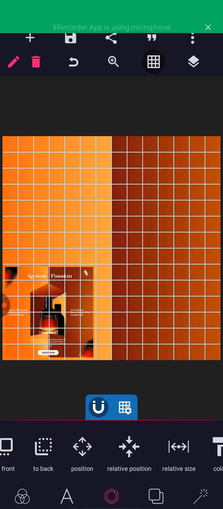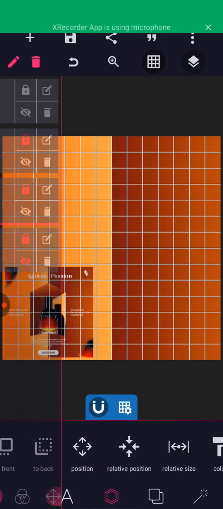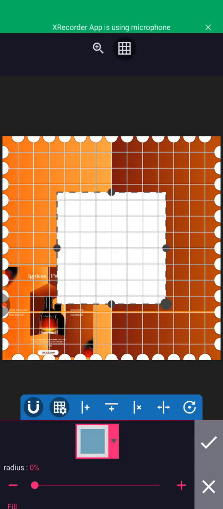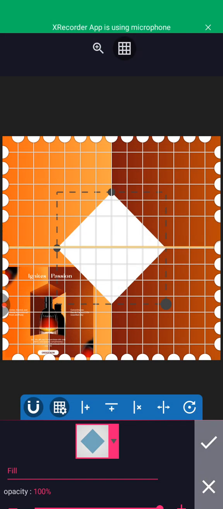This is where, so let me lock this guy so they won't interfere with our designs because they are ready. Yeah. So now this is the shape we are going to be using. This guy right here, this guy.